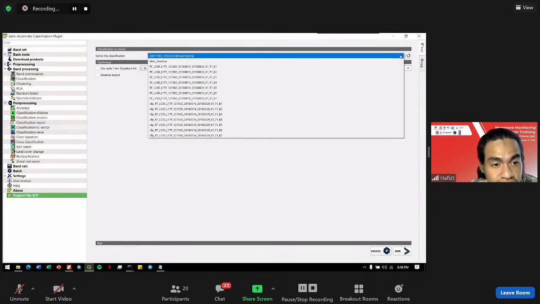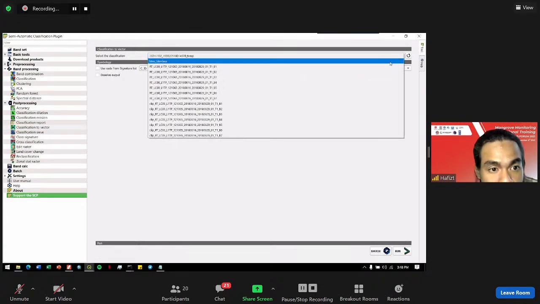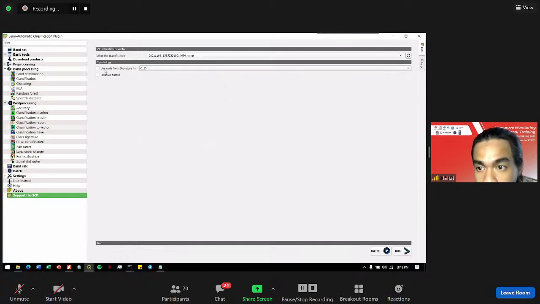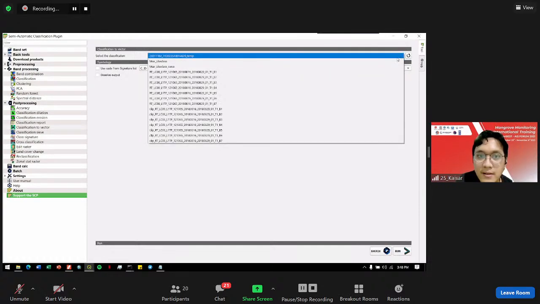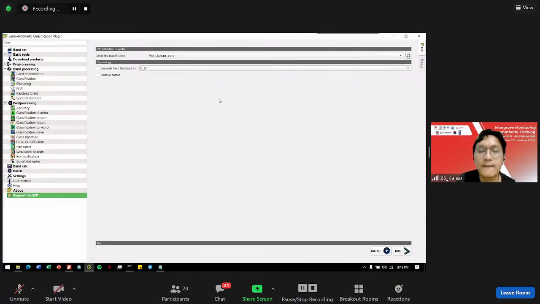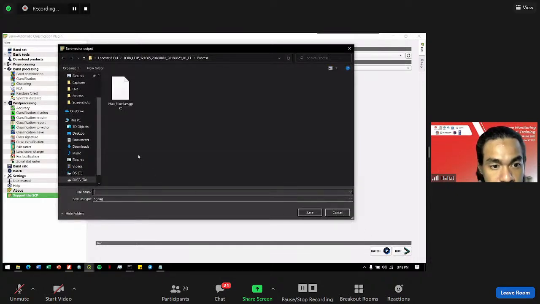And check the dissolve output. Select the classification. Marks like, you need to refresh it. Oh, I see. Yeah, and marks like shift. And check on the dissolve output box. Dissolve output box. Yeah. And then run. And then click on the marks like.